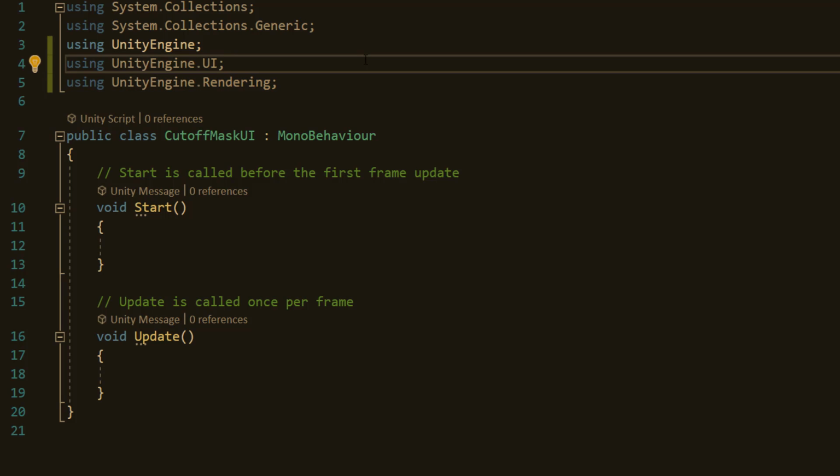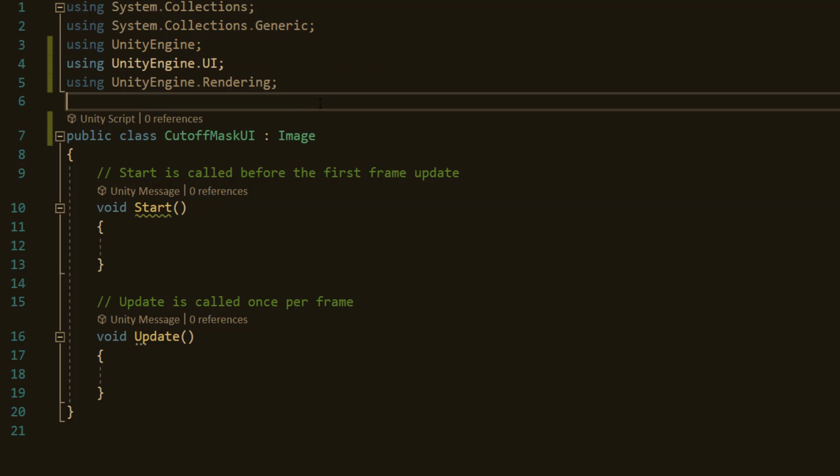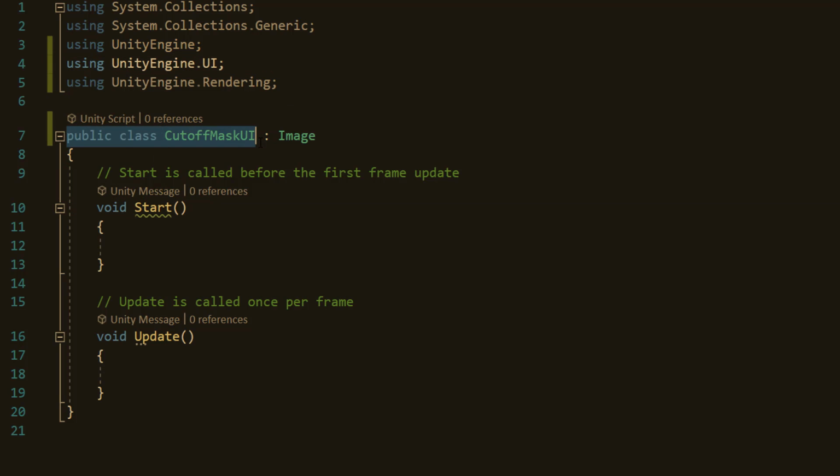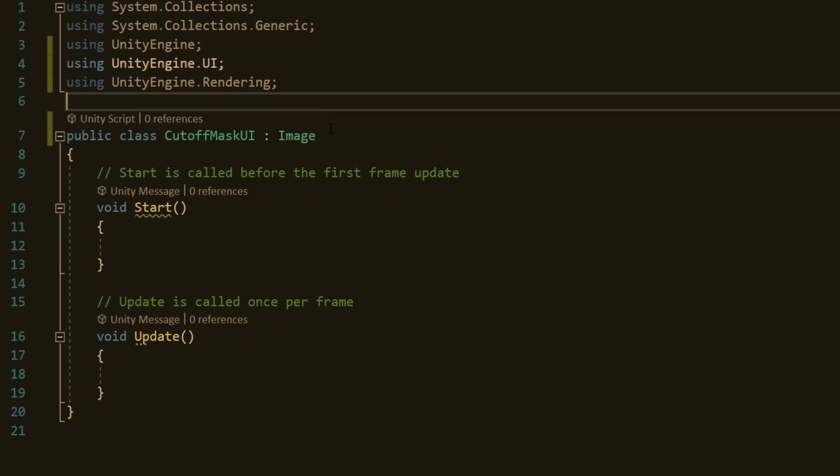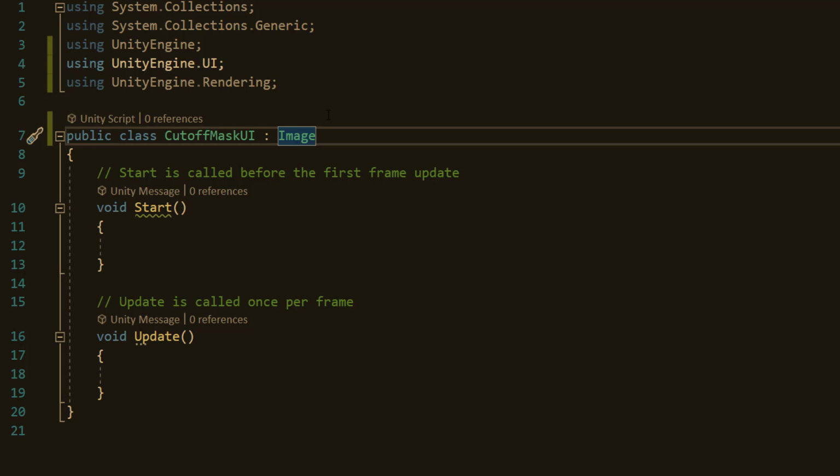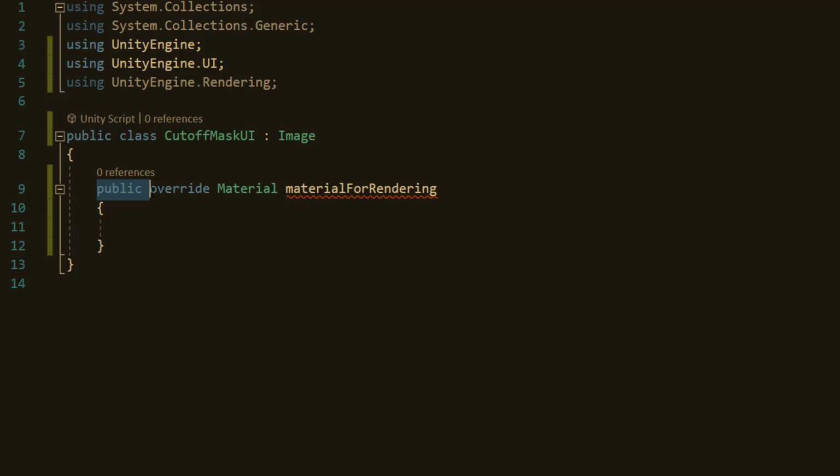We're going to be making our own UI image, and then we're going to be modifying how we use the material of the image to impact how the mask affects it. On this line of code where it has public class CutoffMaskUI, normally you'd have a MonoBehaviour. However, we're going to change that to Image because you want to inherit from the Image class as opposed to the MonoBehaviour class. Next, we're going to do public override Material GetModifiedMaterial.